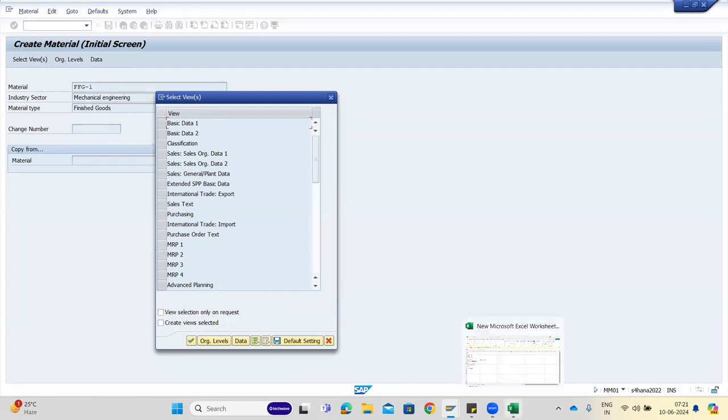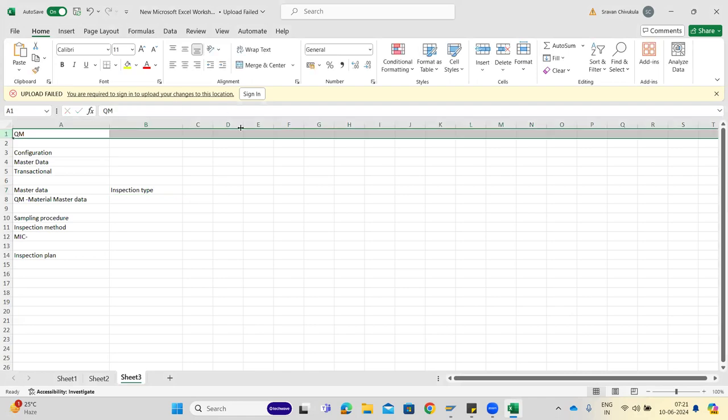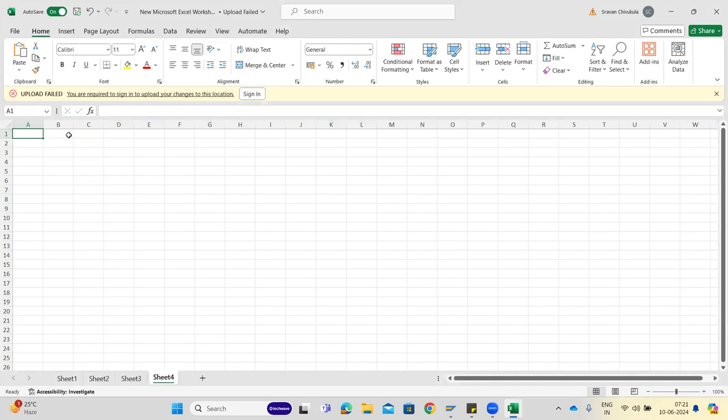In the Excel sheet, you will have the tabs, clearly written as basic data 1, basic data 2, then SD 1, SD 2, then procurement or MRP 1.